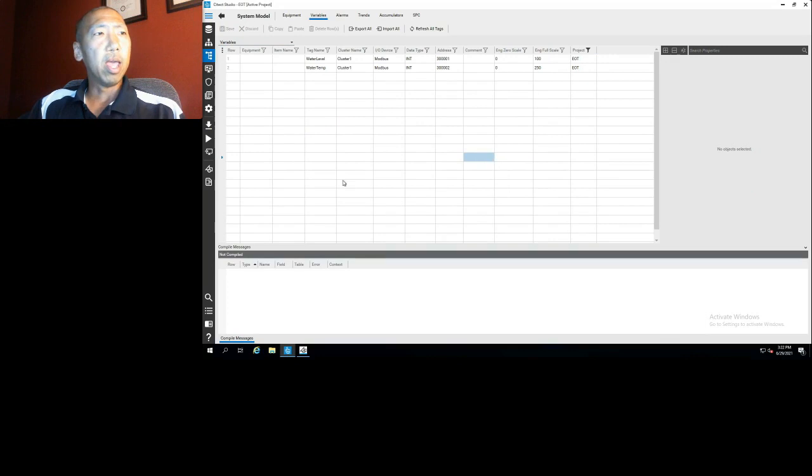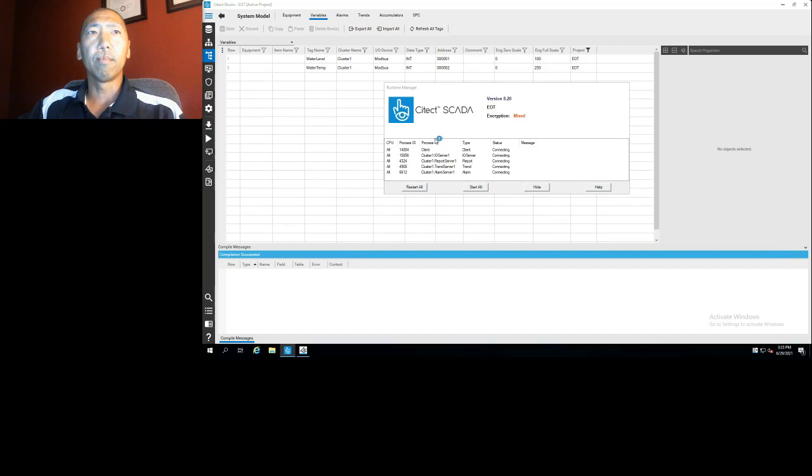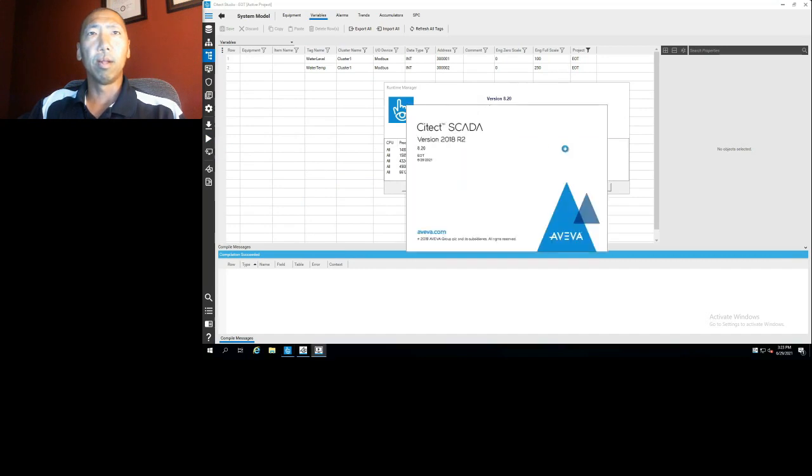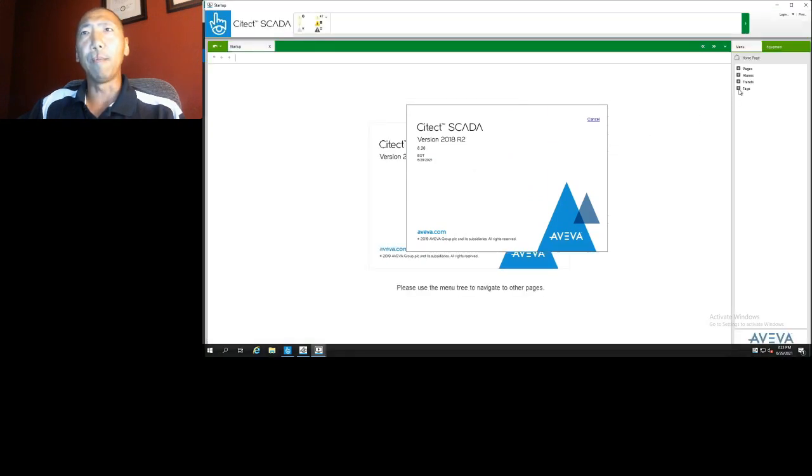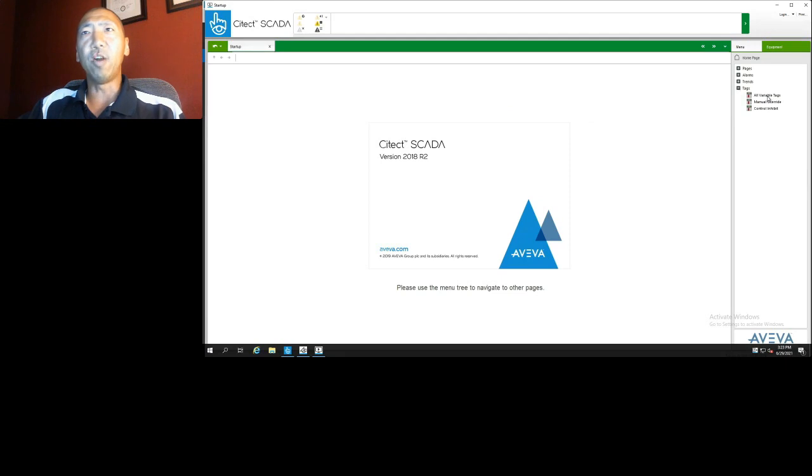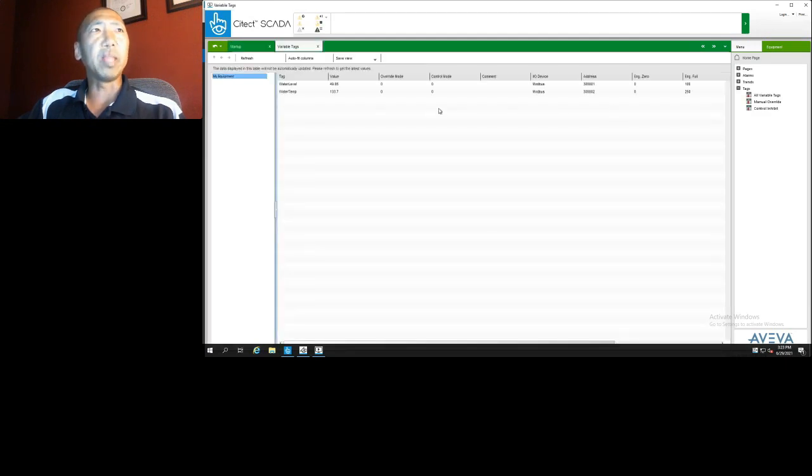Okay, that looks good. If we did have any errors or warnings, they would show down here, which we do not, which is good. To make sure that these values are coming through, we can go to Runtime. Wait for it to come up. When it comes up, we're going to come over to Tags, All Variable Tags, and we can see that we have data coming through.